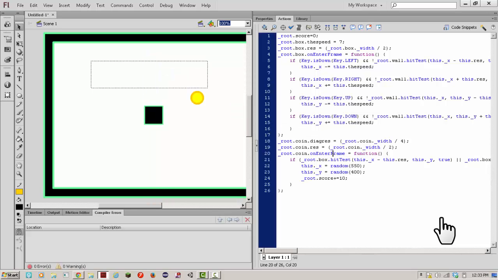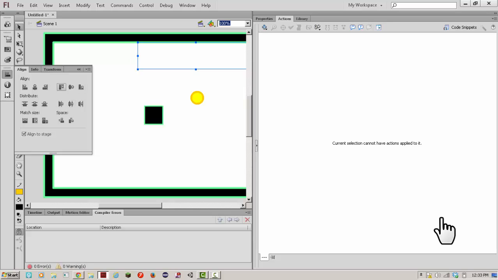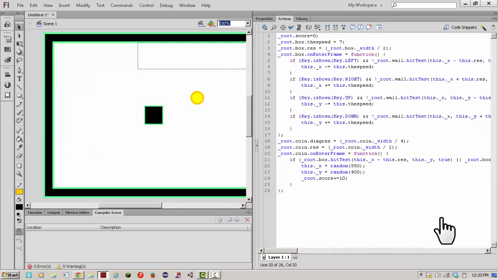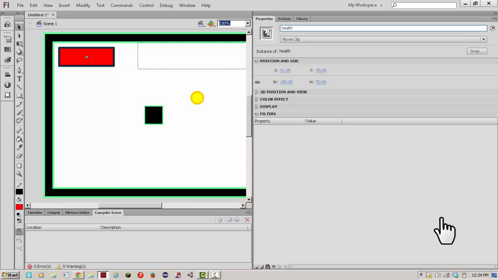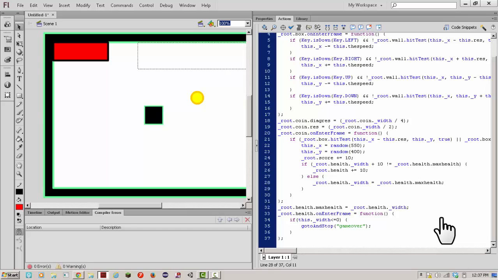And just adding a basic health that will continuously go down unless you get the coin. So I'm going to make it now. So I've made a health rectangle movie clip and gave it the instance name of hell. Now to add in code for it. Now I've just added a new line of code.